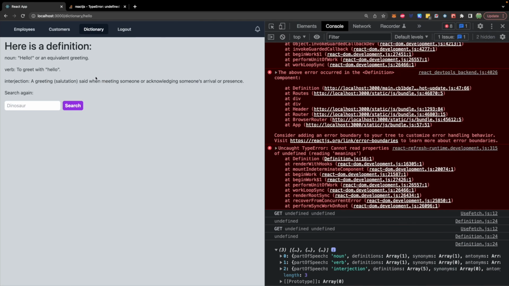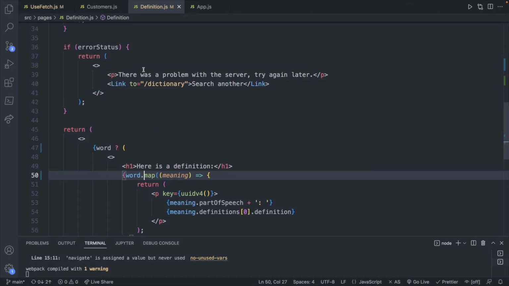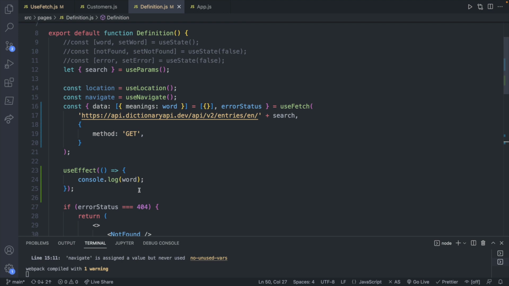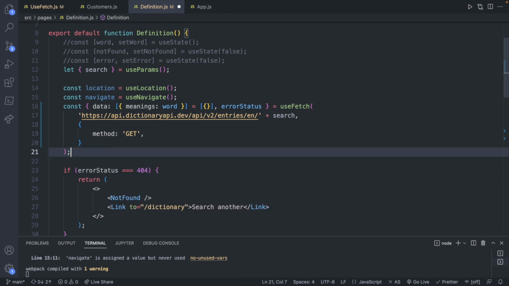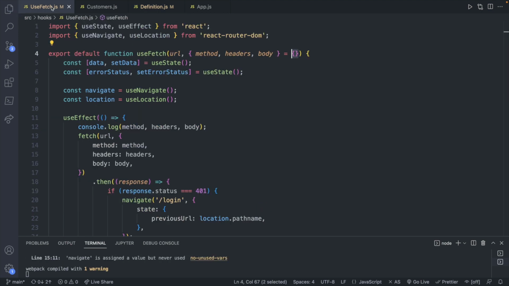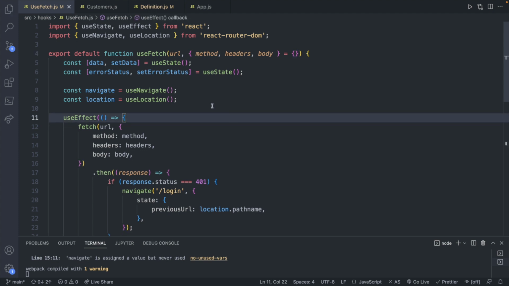And the page should look the same, and our code would be a lot easier to work with if we needed to work with word a lot more. Now what we can do is we can just clean up all of our console logs, so we can get rid of this here, and I think we had one inside of useFetch as well, so we'll get rid of this console log. And now our code is much more versatile.